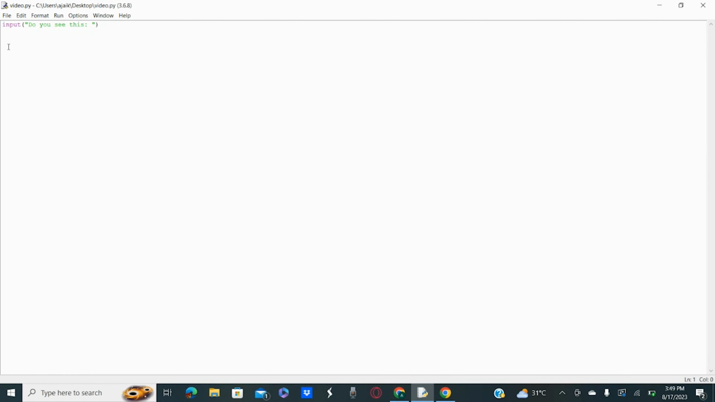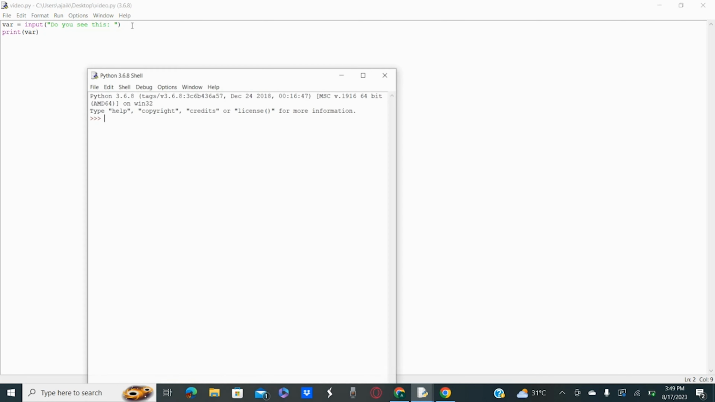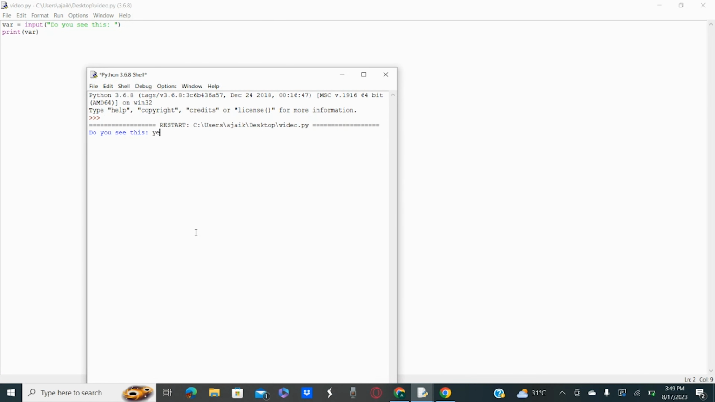So to save it, what we can do is type var, for variable. We can rename it later. Var is equal to input, right? And var will be whatever you type after whatever we type for do you see this? And we can print var. I can demonstrate what I'm saying. If I run this, do you see this? And then we can type yes, and it says yes because that's what we typed.